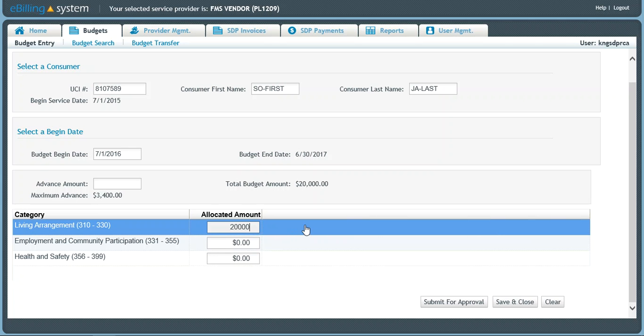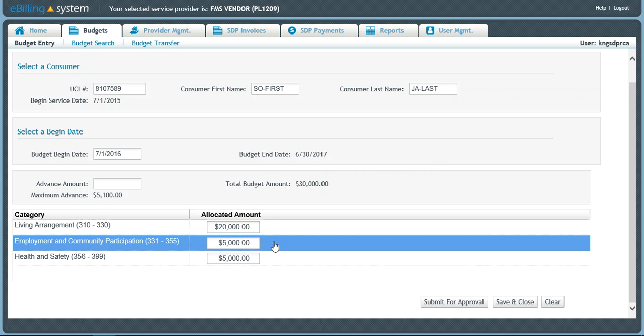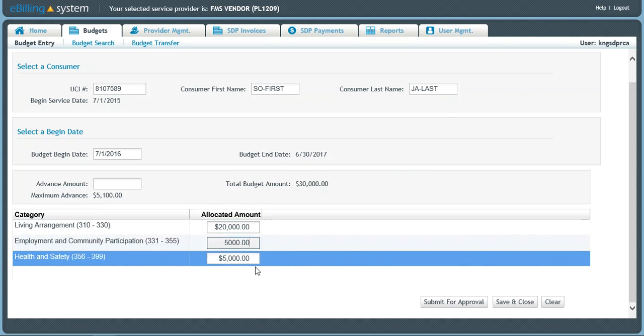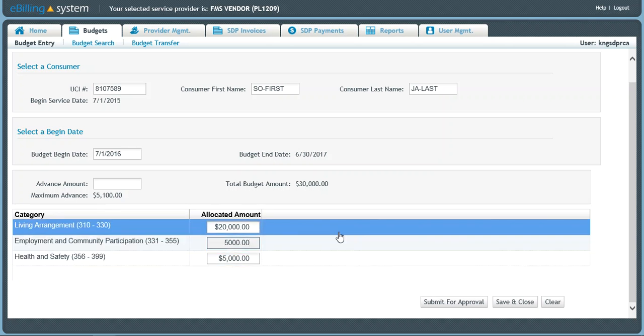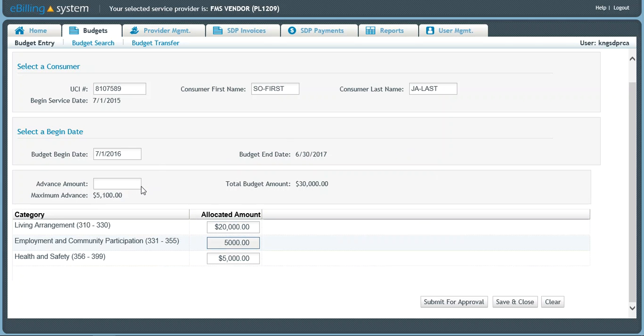Type in the dollar amount that you want to cover for each category. You can either tab through the fields or you can click in them in order to select for entry. You can also input an advanced amount if your regional center has decided that they will be doing advances for FMS vendors. In this example, I'm not going to input an advanced amount.